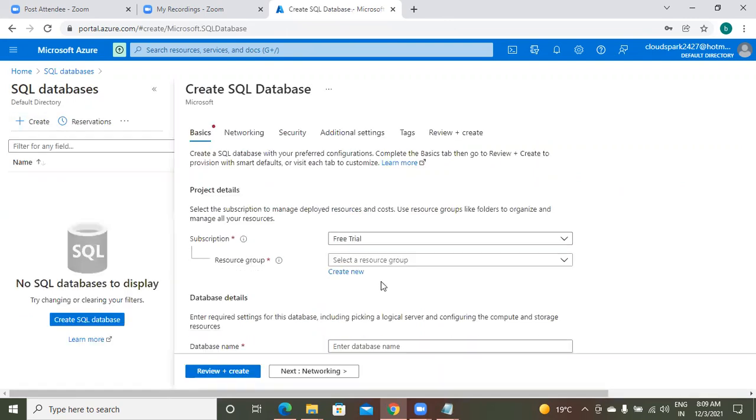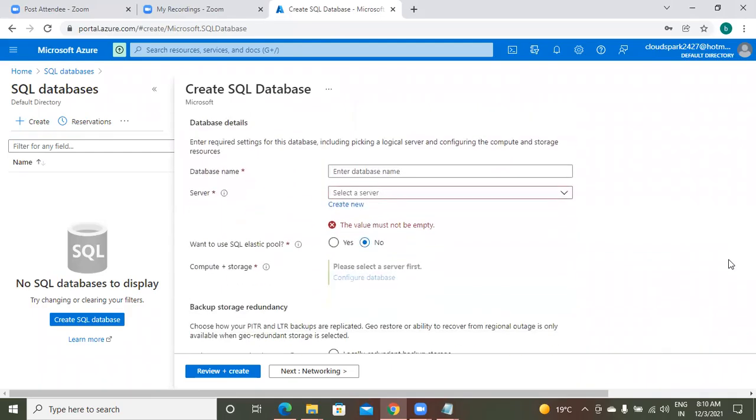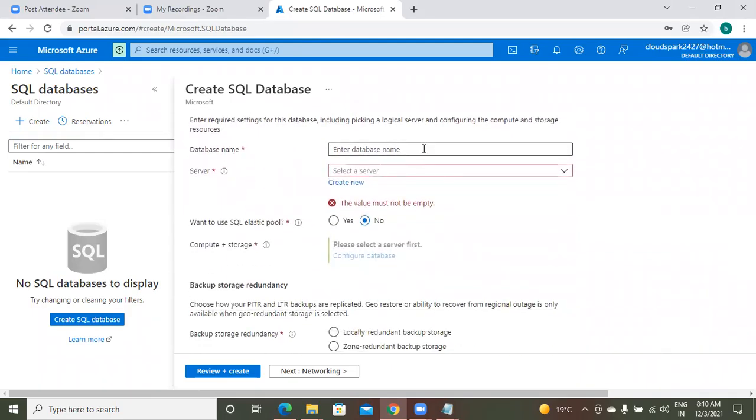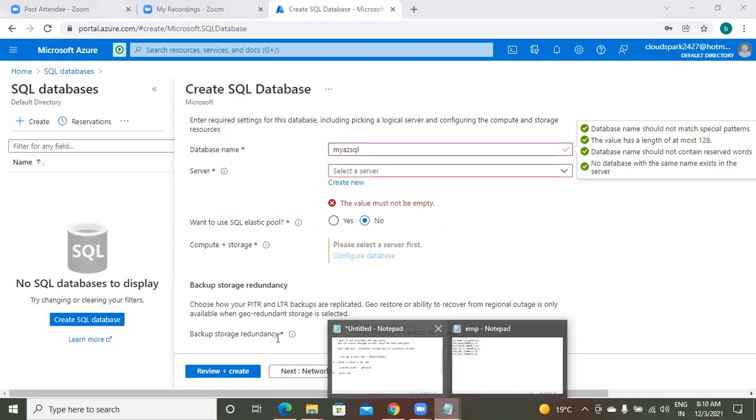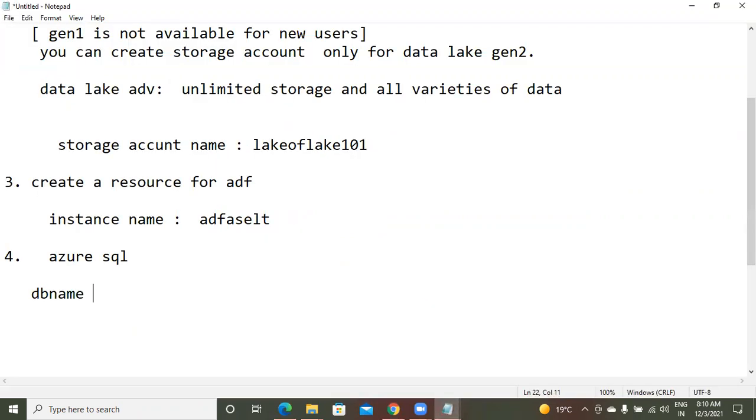Resource group, DWH. Still other options, the database name, my AZ SQL. Let me remember these names. The DB name we have given is my AZ SQL. And also the server name we need to configure.